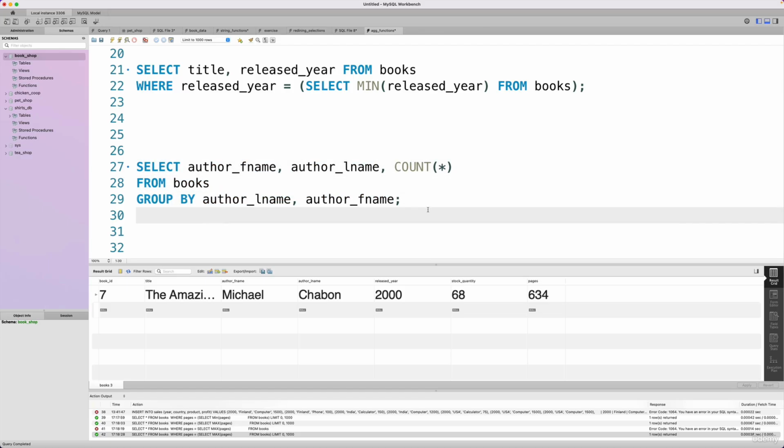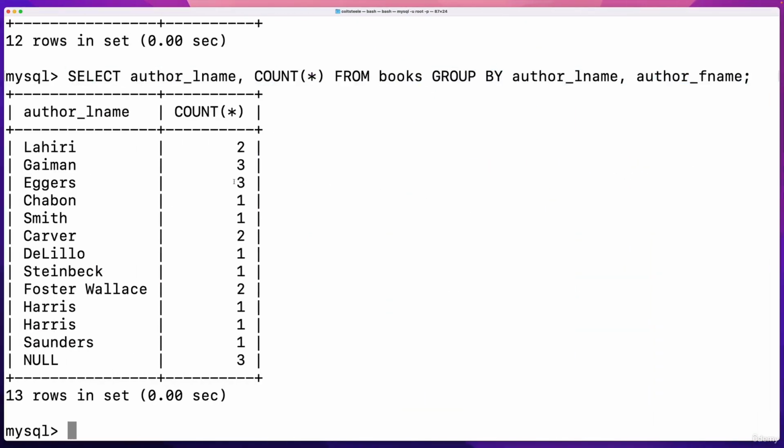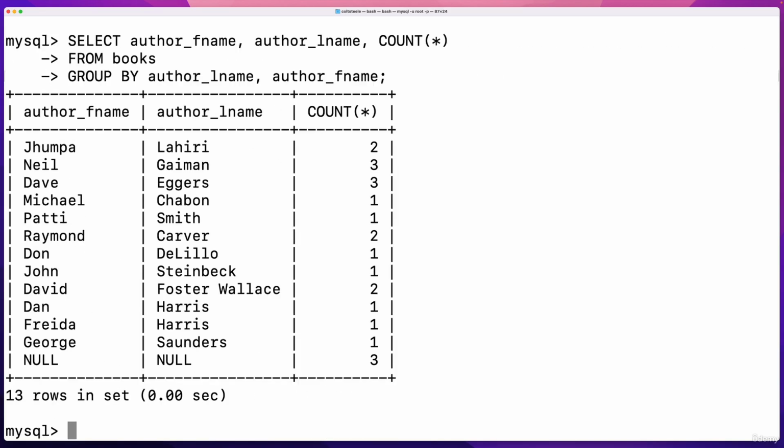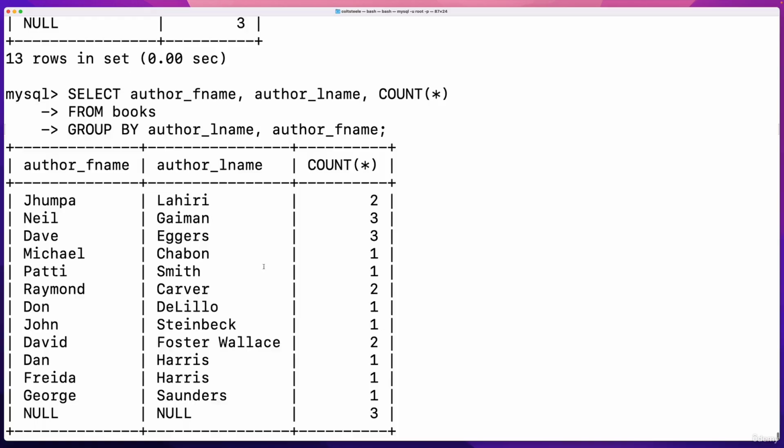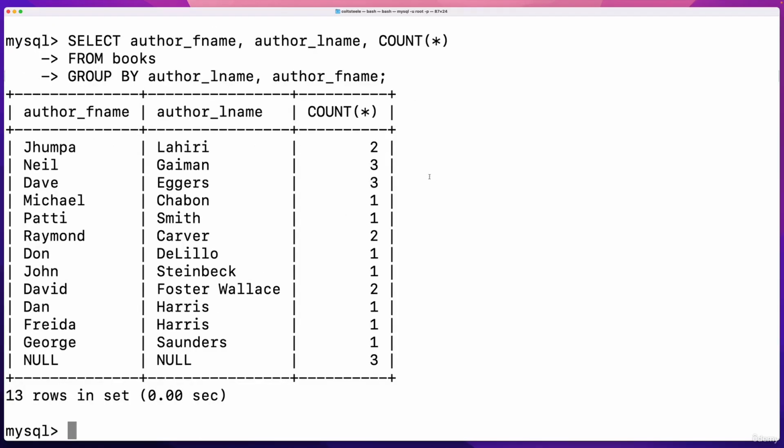Now, most of those groups are going to be the same first name and last name, so we won't notice a difference. Like there's only one Jhumpa Lahiri, but in our case, there are two different Harrises, Dan and Frida. So there we go. We get our counts for each one of those groups. Jhumpa Lahiri 2, Neil Gaiman 3, Dave Eggers 3. But once we come down here, we get a different result because there's two different Harrises. So that's important to know that you can do it that way.